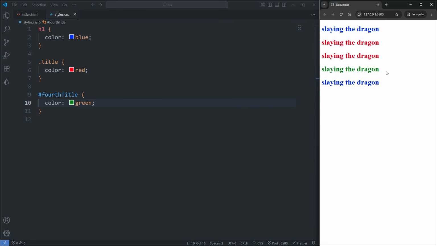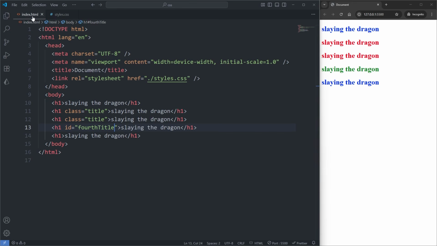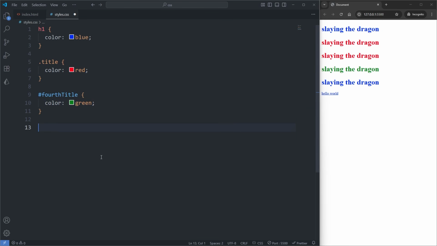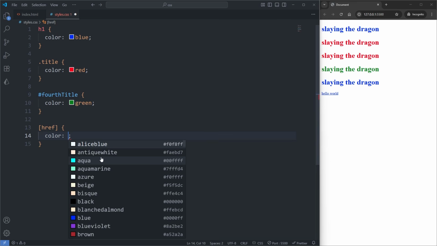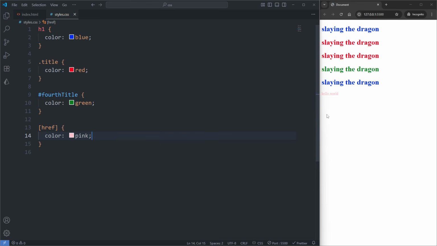We can also select elements by their attributes. For example, in my index.html, under all of our h1 elements, I'll add an anchor element that says hello world. Now what I can do is back in my styles.css file under our previous rule set, I'll add square brackets because square brackets is how we select elements by their attributes in CSS. And inside the square brackets, we add the name of the attribute we want to select. I want to select all elements with the href attribute. So inside the square brackets, I just need to say href. Inside the curly braces, I'll add a color property of pink. And when I save, we see our anchor element, which is the only element with the href attribute, is now pink.